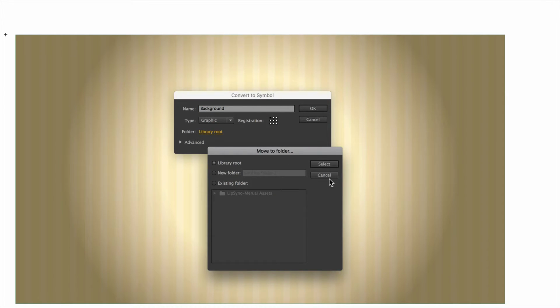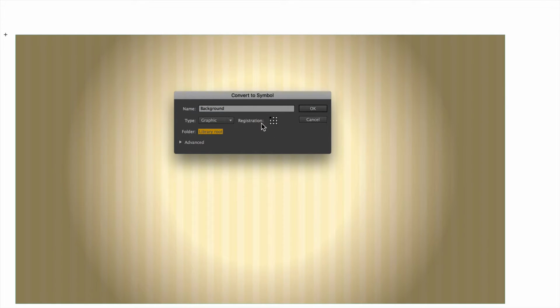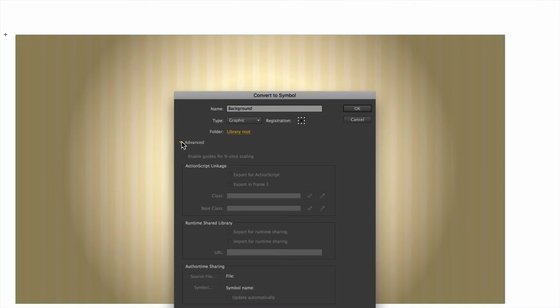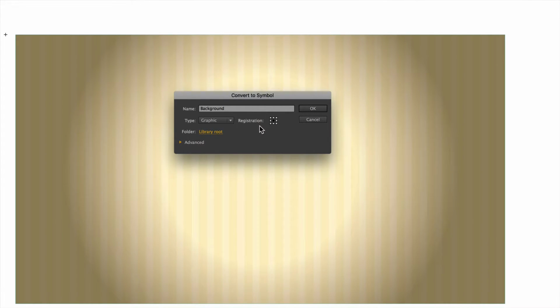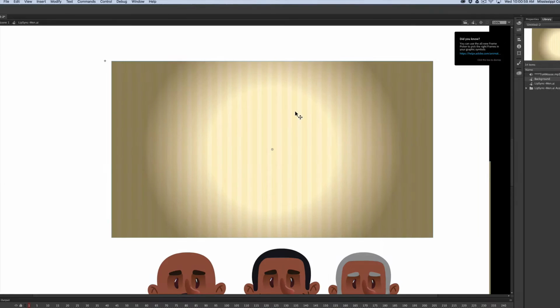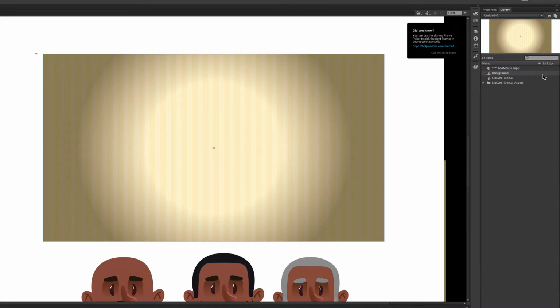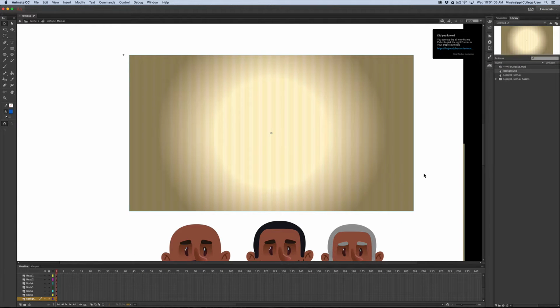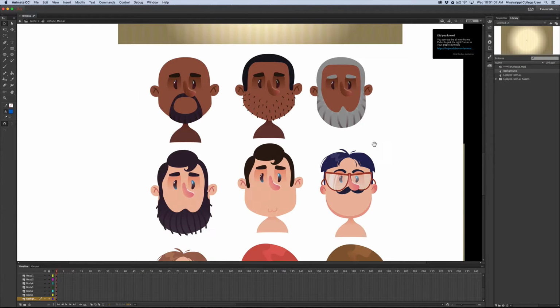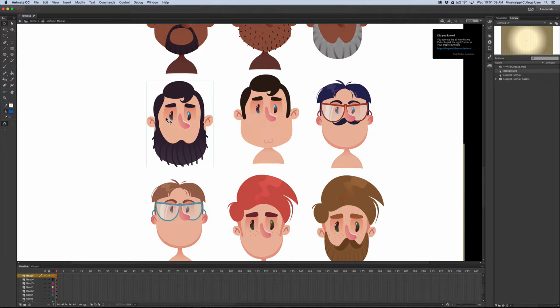And just to make it a little bit simple, I'm going to change my registration to be centered. Everything else, we don't have to worry about any of these advanced parts, just keeping it a graphic. We'll say OK. And now you can see I've got a background graphic already saved. Let's scroll down and choose a specific person. Since mine is kind of about working on a farm, I'm going to choose this guy for his head.